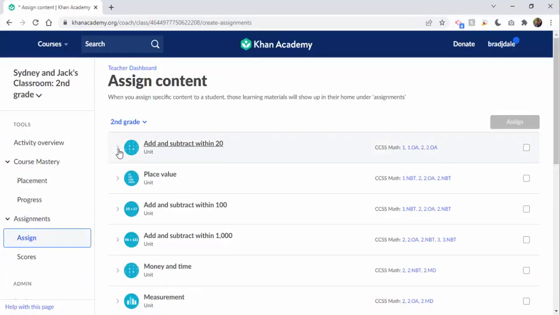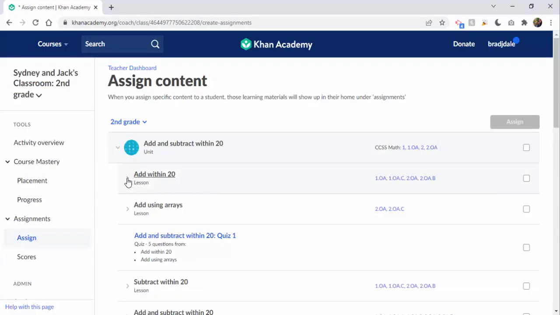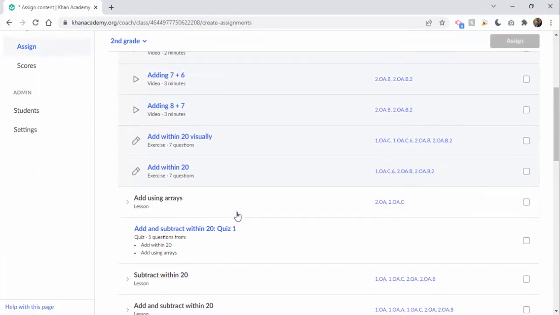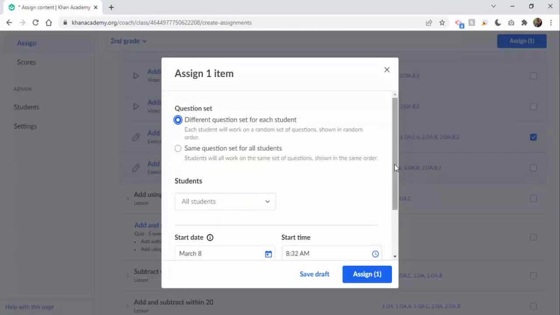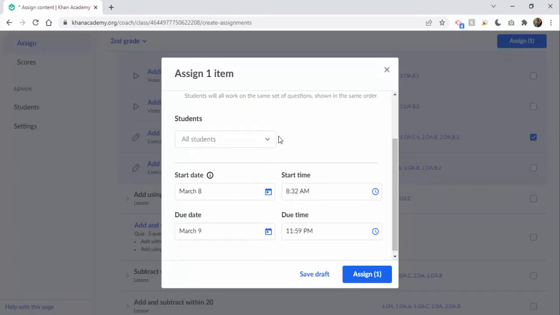Now with this one, we're going to go into add and subtract within 20. So let's do add within 20, scroll down, and we're just going to send in the exercise. So we're going to choose this one here and assign it. Again, you can see you can send in different questions. You can assign it to specific students or all students, as well as a start and stop date or when it's due. So we're going to assign it.